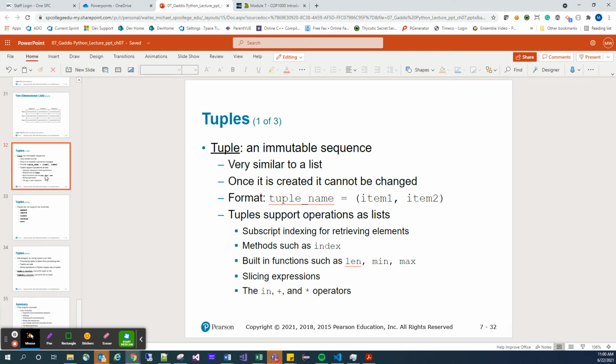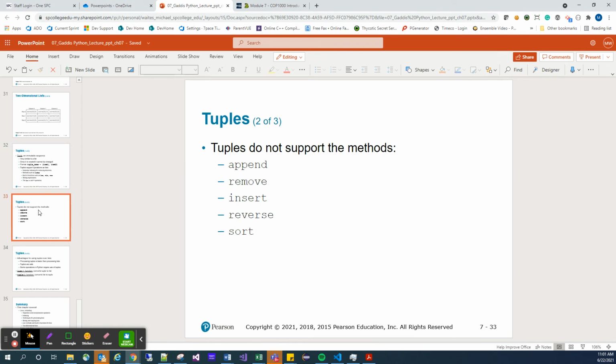With that, we know that a tuple can support certain operations. We can use indexes. We can use functions like len, which is length, min, and max. We can slice a tuple, because while slicing pulls data out of that list, it doesn't change the list. It pulls the data out and gives it to you in a new list. The in, plus, and star operators will also work on a tuple. However, you cannot append, remove, insert, reverse, or sort a tuple. Again, because it's immutable, you can't change the tuple.